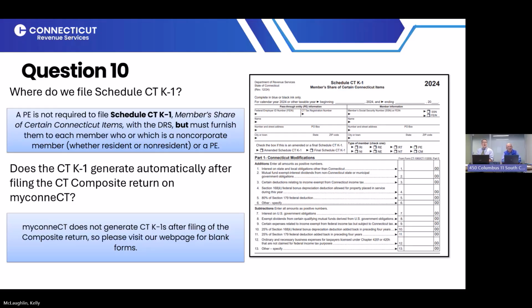So the PE is not required to file the Schedule CT-K1, the member's share of certain Connecticut income items, with DRS. However, the PE must furnish them to each member who is a non-corporate member, whether resident or non-resident, or if they are a PE. As far as myconneCT, if completing the Connecticut composite return on myconneCT, CT-K1s are not automatically generated.